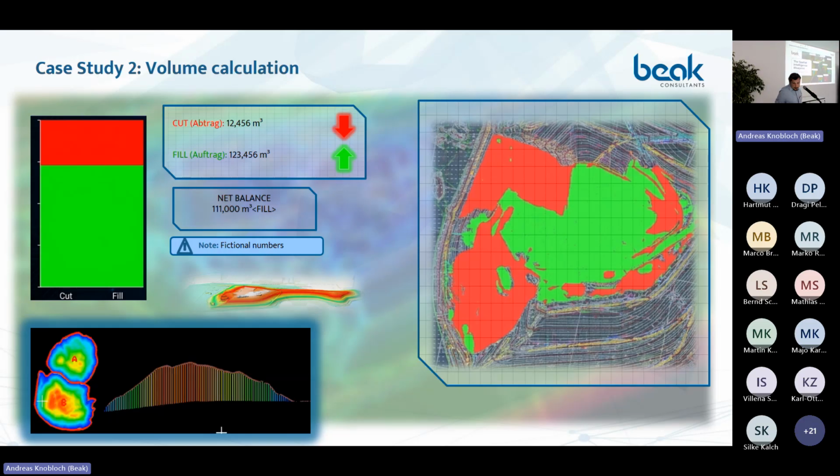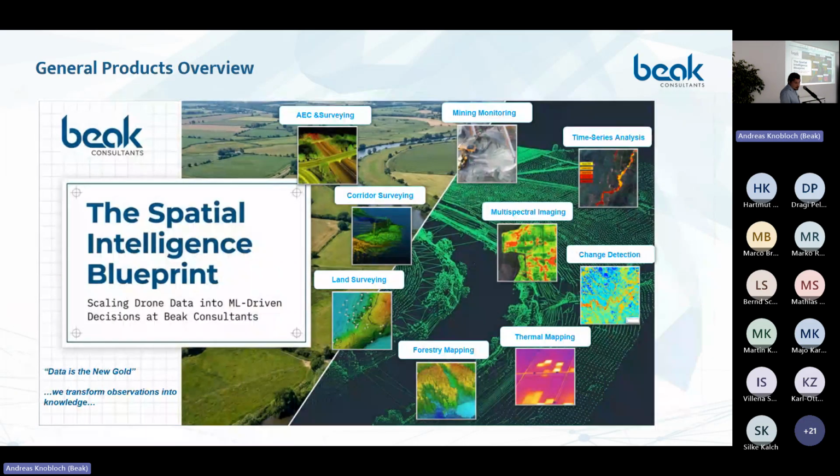And yeah, here is a short overview of what products we offer here at Beak, starting from engineering survey, mining monitoring. We can do this corridor mapping, as I showed you, but not only for waterways, we can do it for power line inspection and for other types of related engineering objects. So we do land surveying, that is obvious.